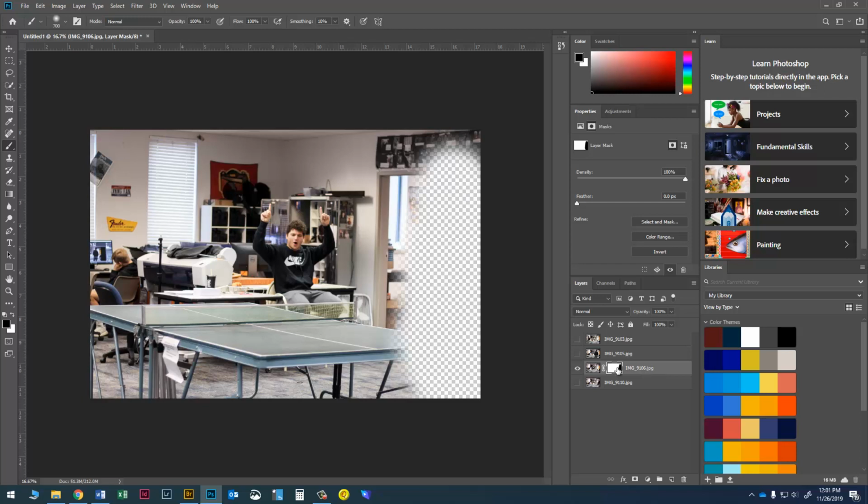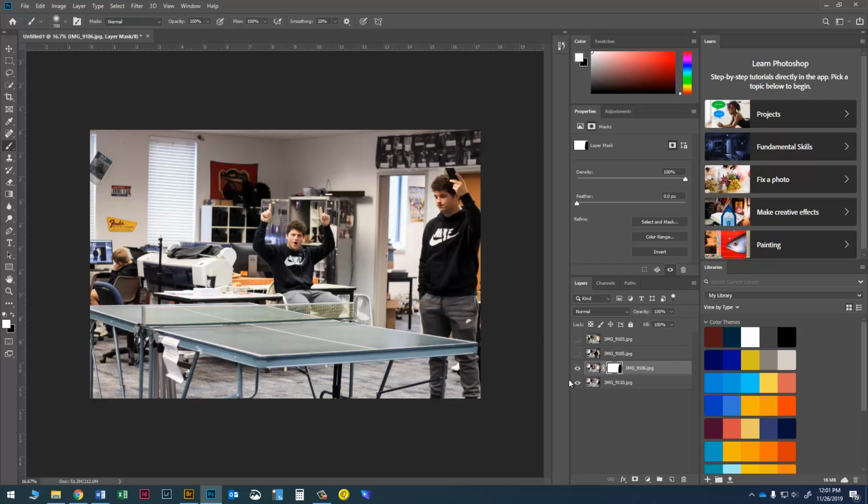And remember, with layer masking, black erases, but white restores. So if I wanted to bring that hole back or fill that hole back in, I could just paint with white. And that's the beauty of layer masks. It's never permanent what I do. So this looks good. I'm pretty happy with this. I'm going to move on.